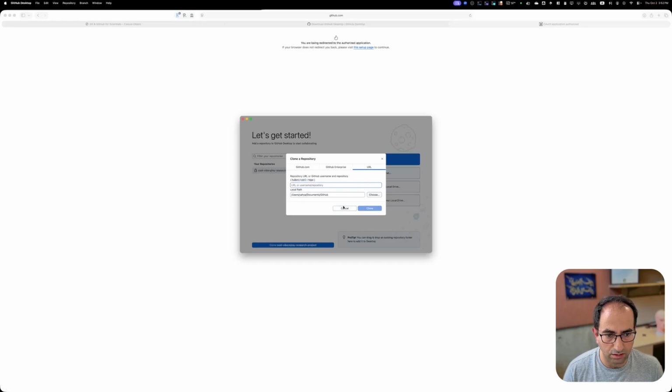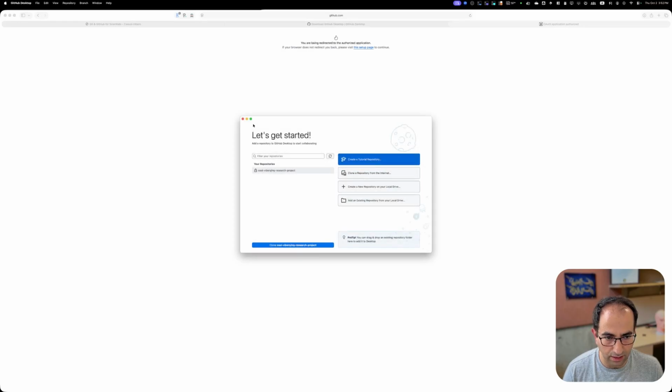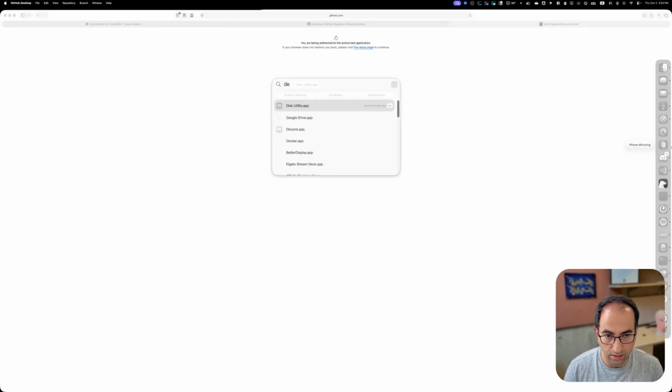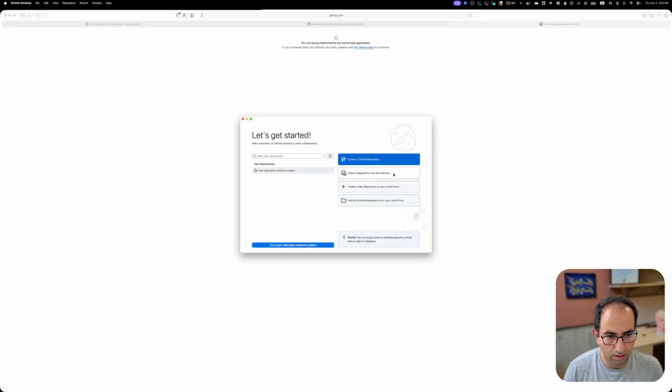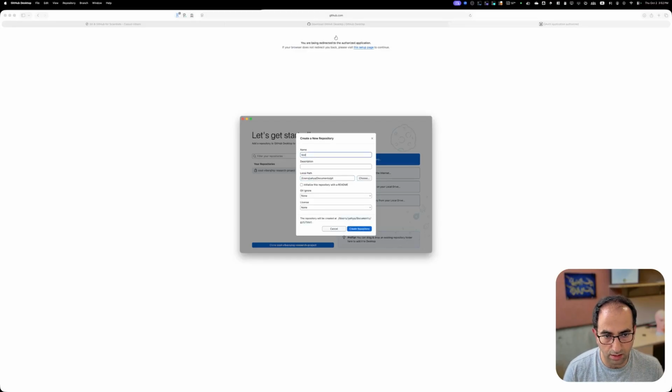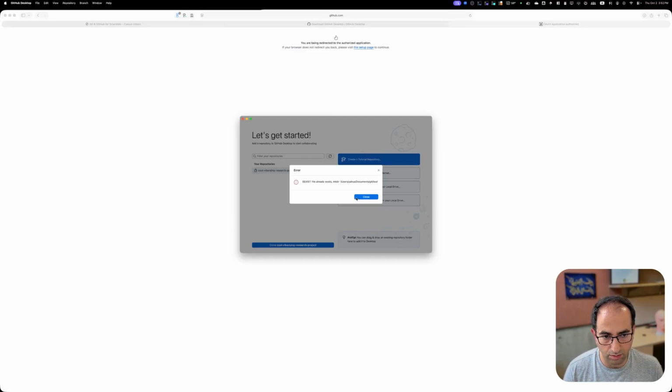Can we just cancel? I really want to cancel and I cannot cancel. Let's try this. Okay. Let's create a new Git and do a test and create a repository.